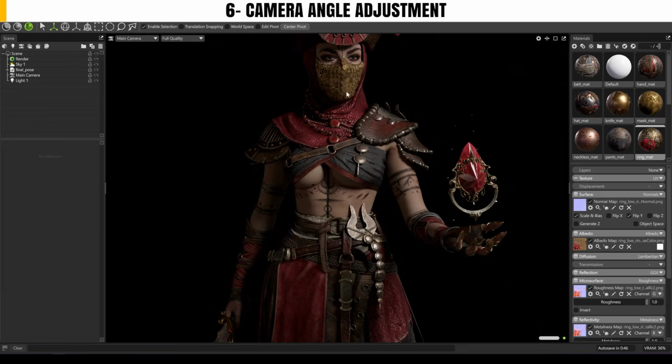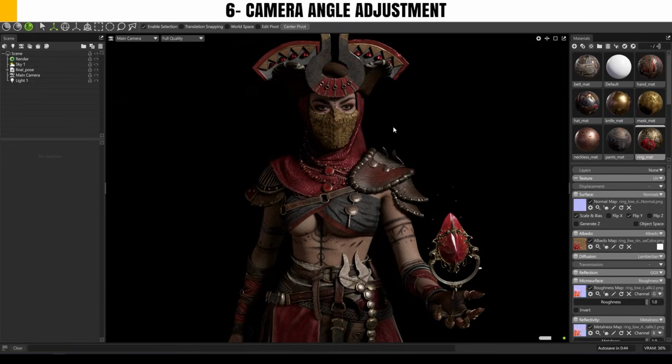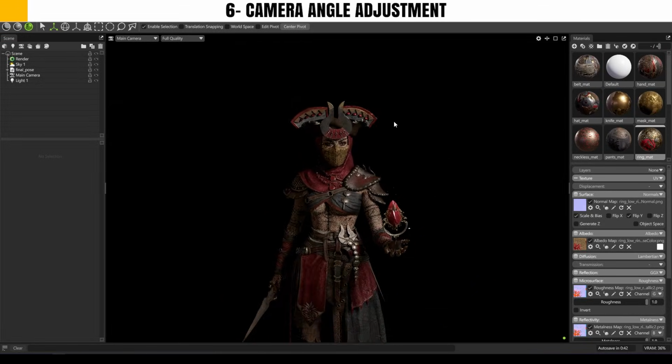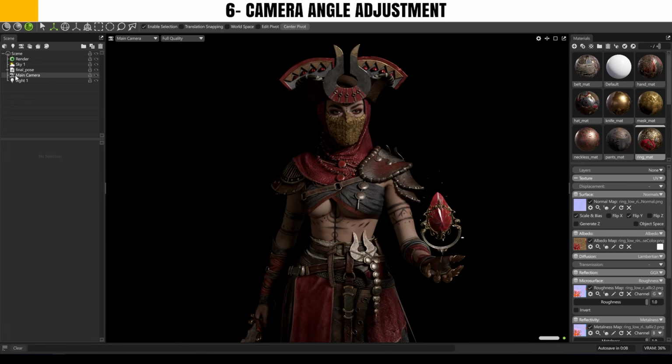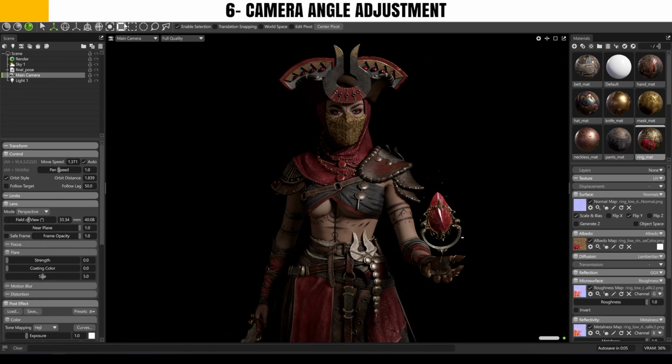To continue the lighting process, you'll need to set up your camera angle, the final view you want to present your character from. It's better to adjust lighting based on the final camera angle. There is a default camera already created in the scene, and I'll just use that for now. The first thing I want to change is the lens.